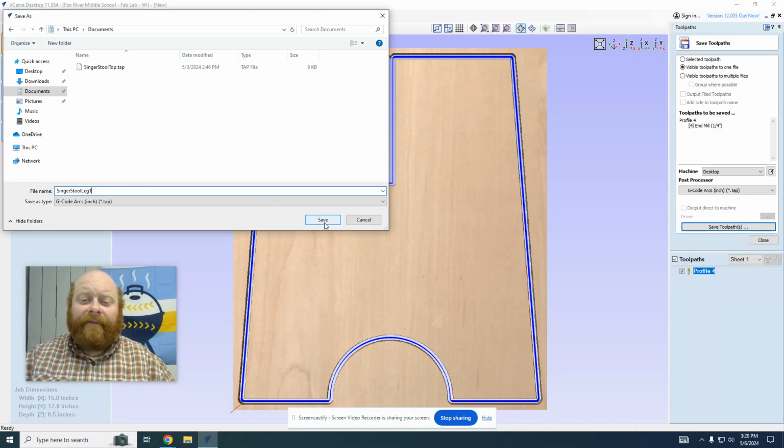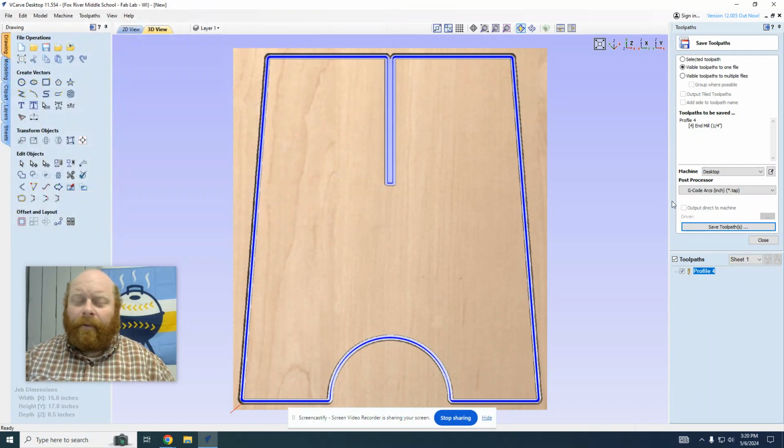All right, that's all I have for you guys today. We're going to click save, and we're done, and we're ready to put this onto the CNC machine when we get to that. If you got any questions, ask.